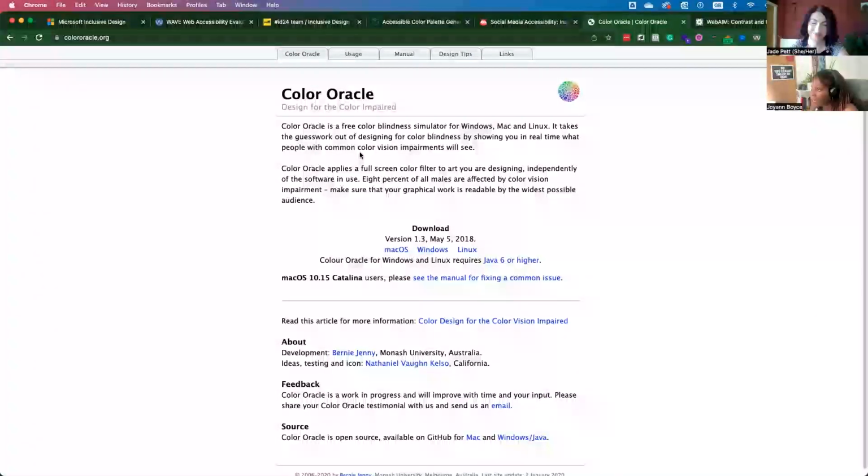Oh, 8% of all males are affected by color vision impairment. 8%. I know. I knew it was more common in men. I didn't know that much. Now every time I see these tools, it always makes me want to do a mini project, which I'm not going to do. But it'd be fascinating how many male-specific campaigns would pass a color blindness test. Yes, that would be fascinating.